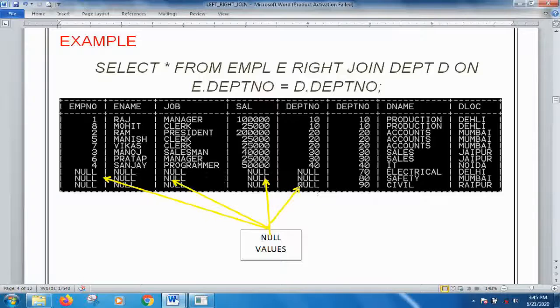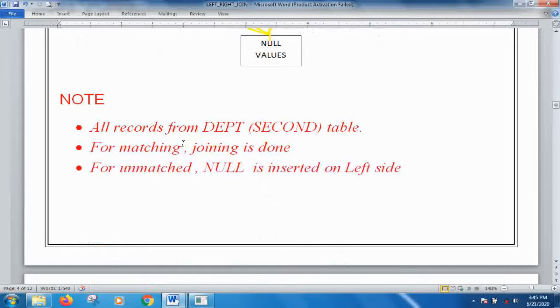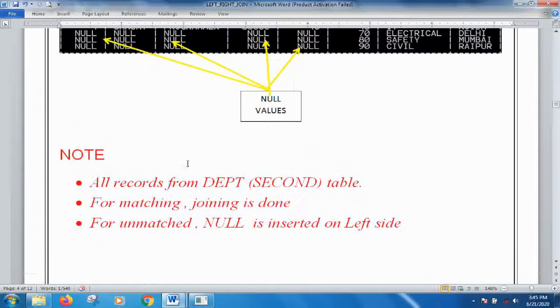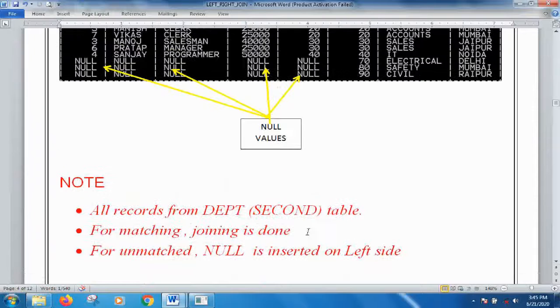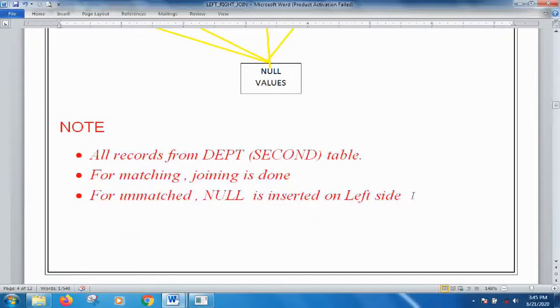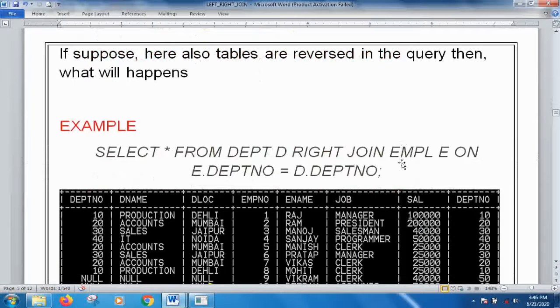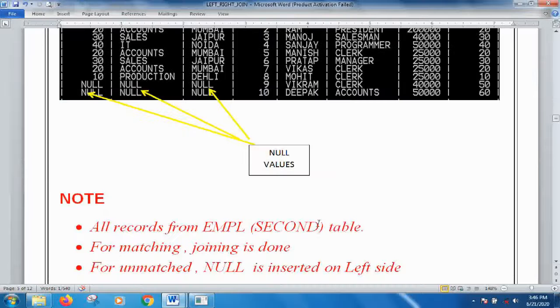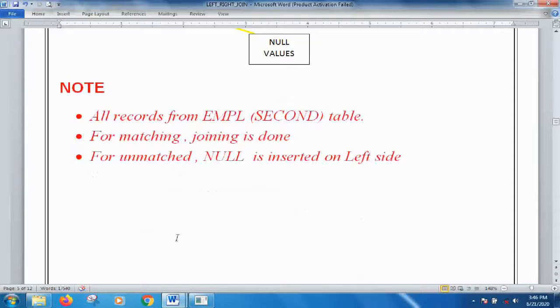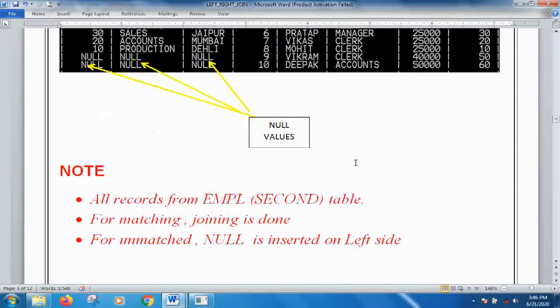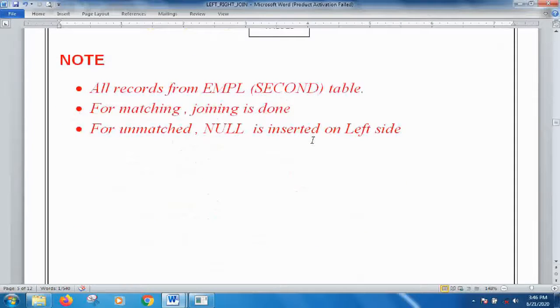Similarly, before that I want to tell you one more thing. Finally we can see that all the records from the department table have come. For those who are matching the joining will be done, and for unmatched, null is inserted on the left hand side. Now suppose in this case also the tables are reversed in the query, then what will happen is that all the records from the second table, that is the EMPL table, will come on the right hand side. For matching records the joining is done, and for unmatched records null is inserted on the left hand side. So this is all about how we can do the joining.